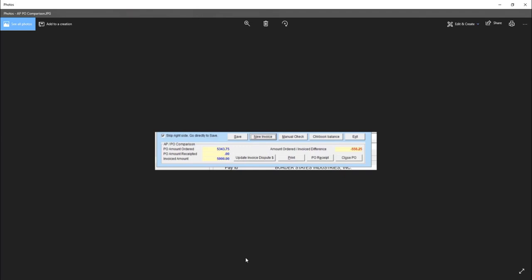But the invoice amount that was sent to you from the vendor was 5,900. The system compares the accounts payable invoice or invoices against the purchase order. And right now it's showing a difference of $556.25. That's quite a bit of change. If you just cut the invoice for 5,900, you could be out the $556 and not even know it. But by clicking the Update Invoice Dispute button, COBRA will register this amount in your accounts payable check writer window. So you can make the decision: do you want to pay the full 5,900 or dispute that amount and pay less, maybe save yourself the $500.